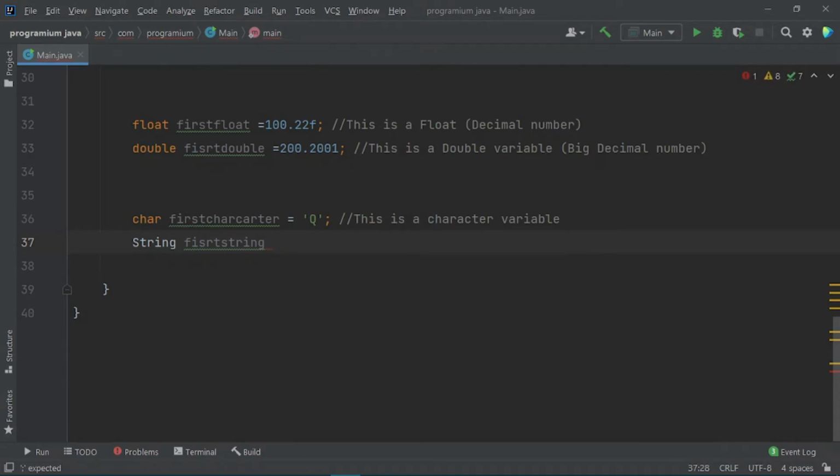To assign a value to this variable, let me put an equal sign. For this, we have to use double quotation marks and then a semicolon. So this is a string variable. I'm not putting a comment here because this string is actually telling the user that I am a string variable.